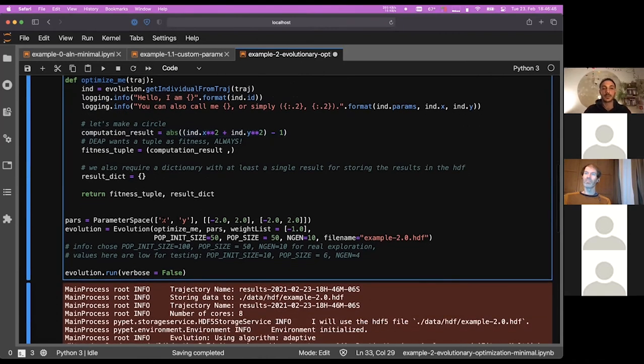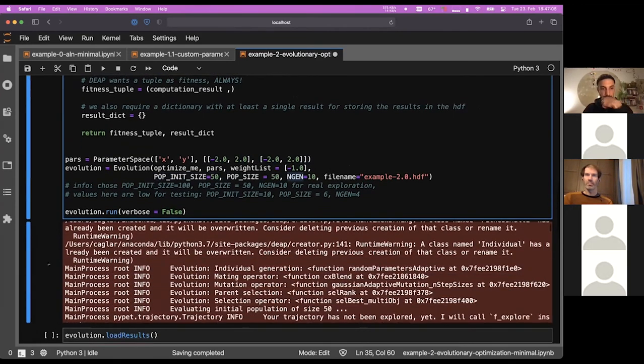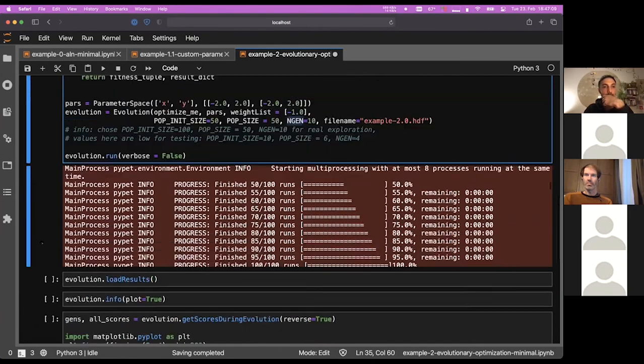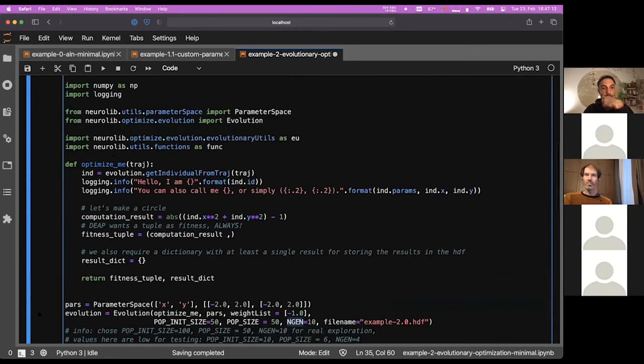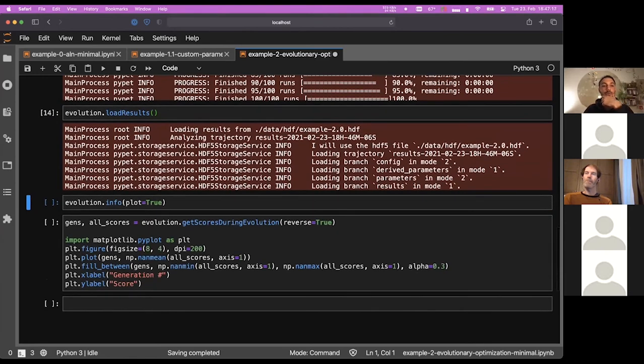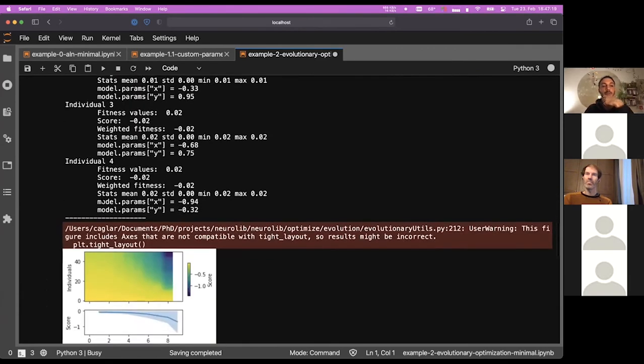And we do that. So we again use parameter space. We tell it the variables, the parameters to optimize, their ranges that we want them to optimize in, and then set some parameters of the evolution. For example, how many individuals do we want? How many generations do we want to run this? And we run it. And this has run for quite a couple of rounds already. And it should be finished. It is finished already. And then we can, again, like the exploration, load the results and then print some information.